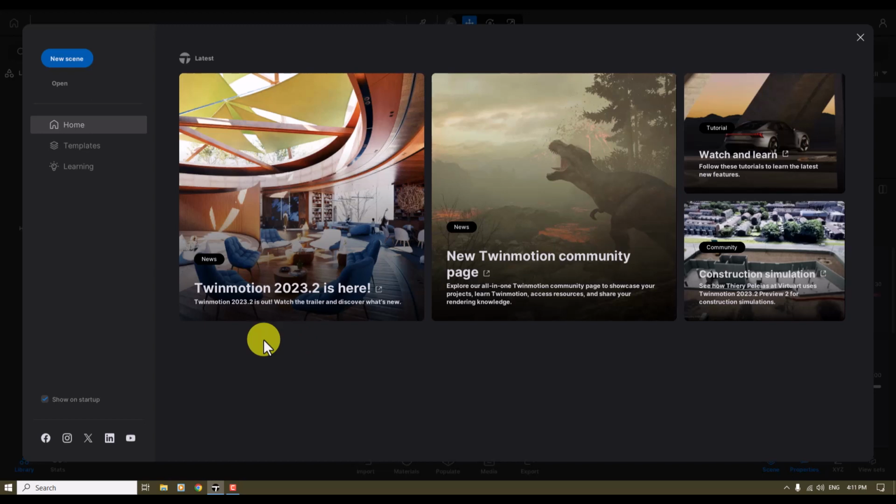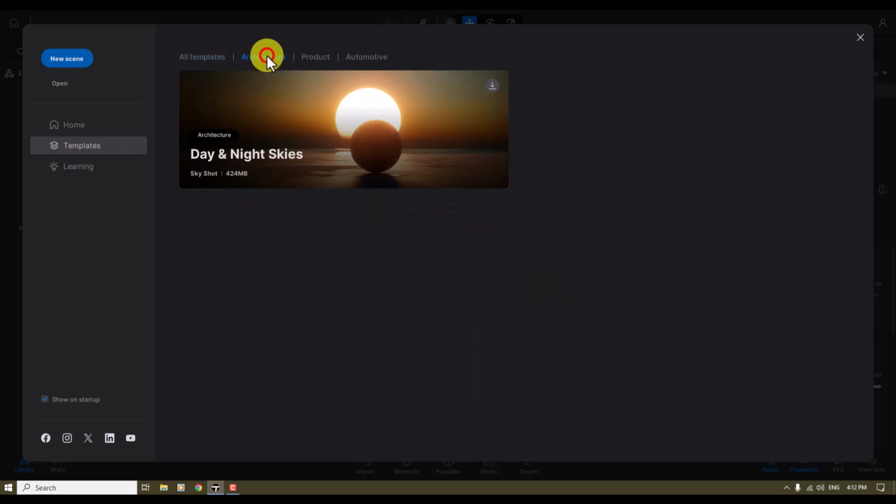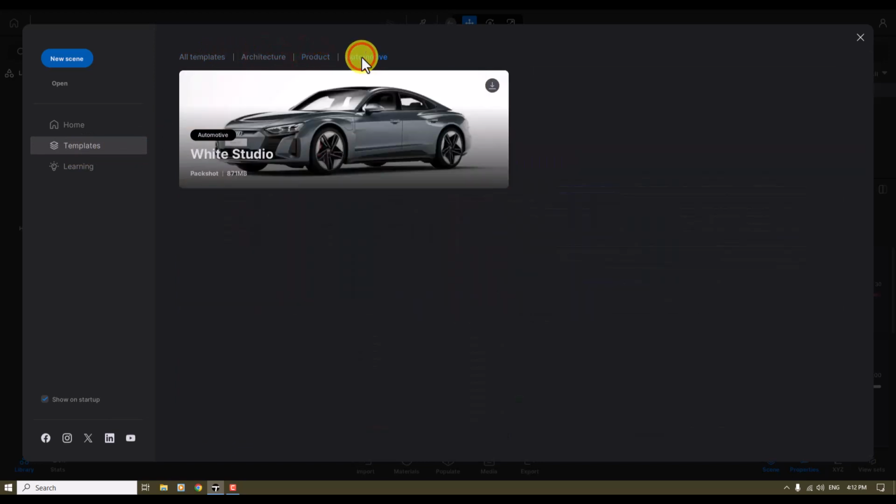So first of all, if you use Twinmotion for the first time, you will see this scene in here. It's called the Home option, and it shows the latest changes of Twinmotion 2023.2, and you can use some of these news and links for better results. At the left side, under the Home, we have the templates. You can click on it, and as you can see, we have all templates in here: architecture, product, and automotive.